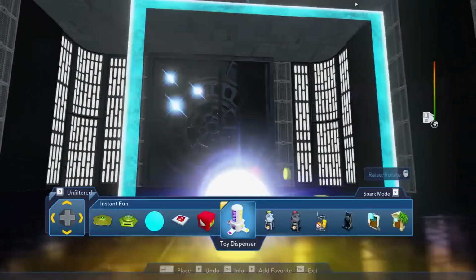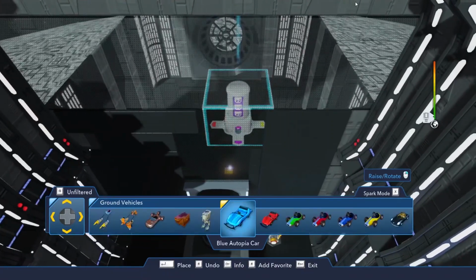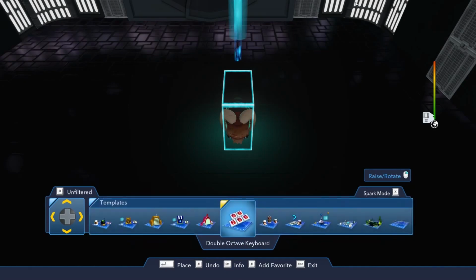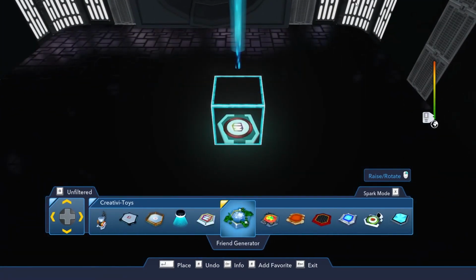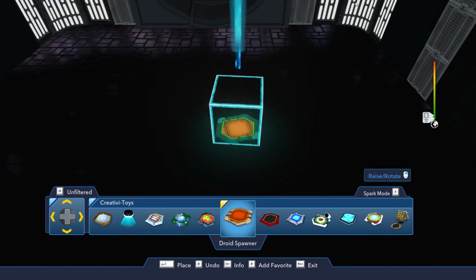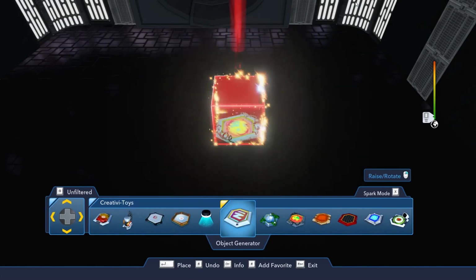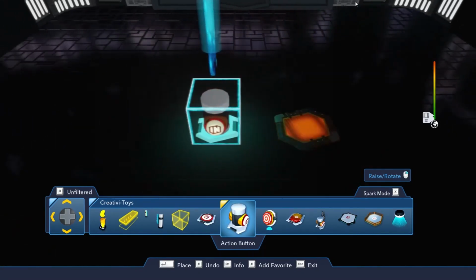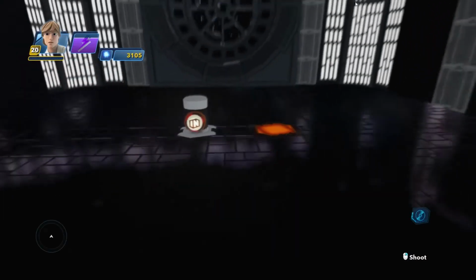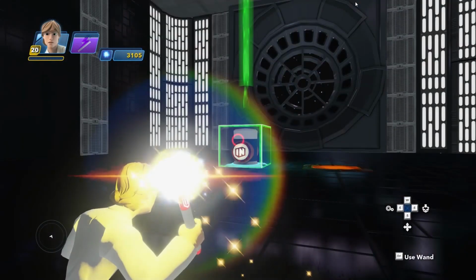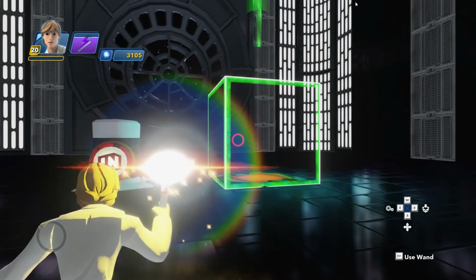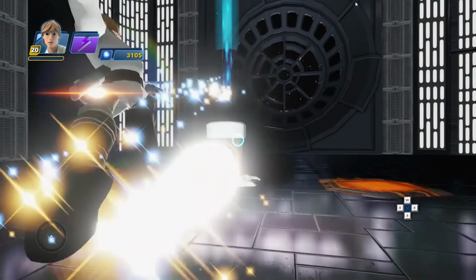So for doing it, we have to go to the Creativi-toys category in the editor. We have to select the Droid Spawner, which is exactly this little plate that you can see in here. And we will also place an action button in here, so we can call it. The way that it works is that all we need to do is make a logic connection from the button to the Droid Spawner and tell it, hey, generate this particular droid or just delete them all. So let's do exactly that.